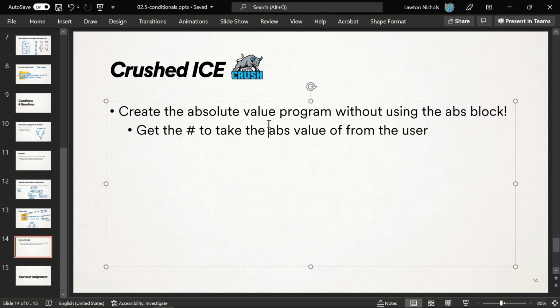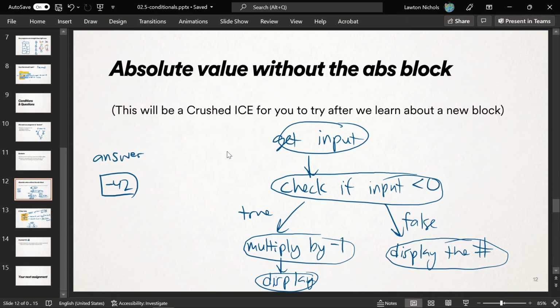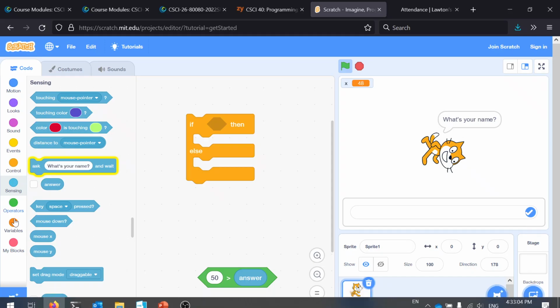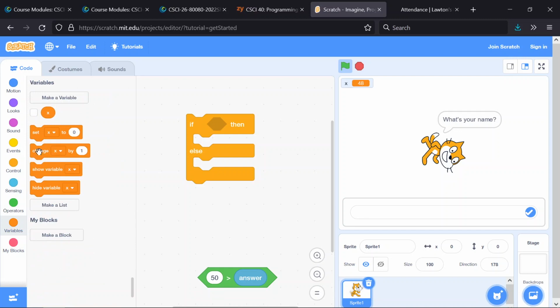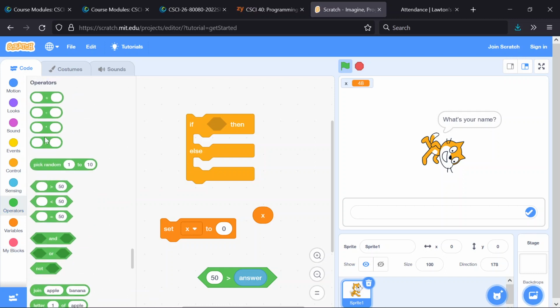So get a number from the user, okay? Then test it, use this kind of if-then-else block to do this algorithm that we were talking about, to change a variable's value, things like that. How do you do that? That's down here in variables. You can change x, or you can set x to be x times -1. There's a multiplication block. It's this one. Put x in there, x times something.